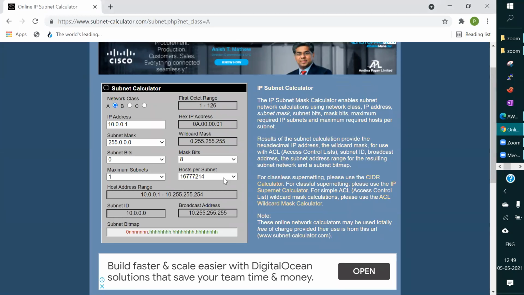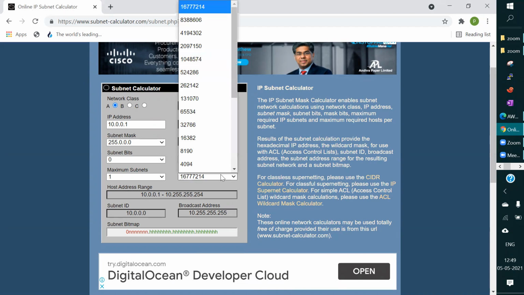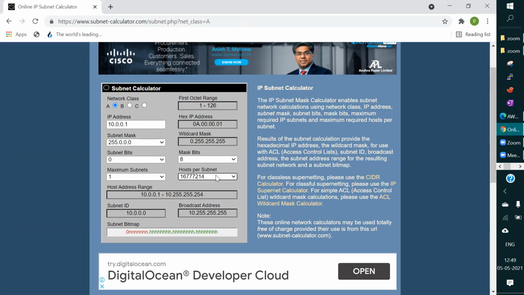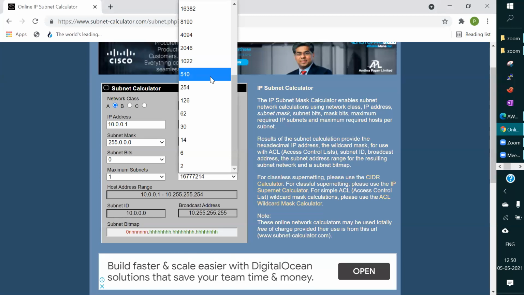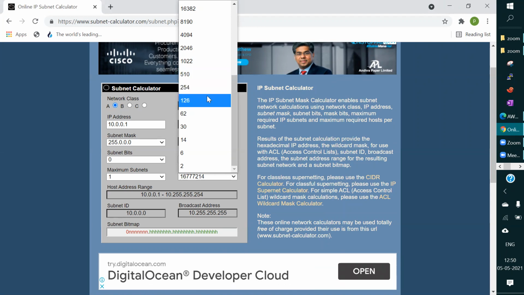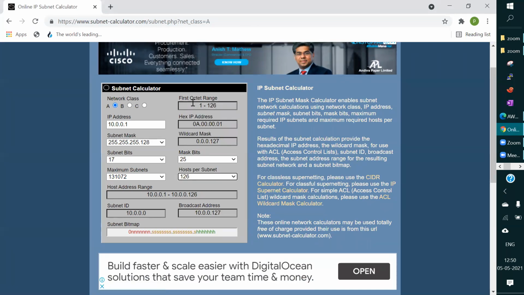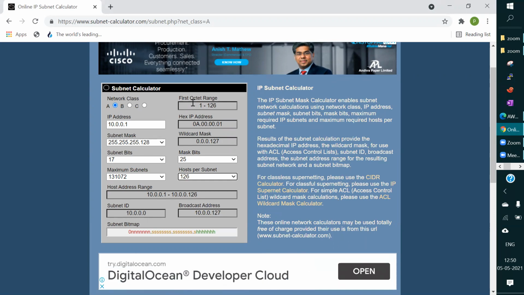Here we can select hosts per subnet. So how many hosts per subnet? Each host will take one IP. So how many hosts we need? 100 hosts. We cannot precisely give the number. There is some calculation, and based upon that calculation we will select. We cannot give exactly 100, but we can give 126. So I will select 126 because it is higher than 100. So our aim is achieved there. Our ultimate aim is to give the subnet 100 IPs.